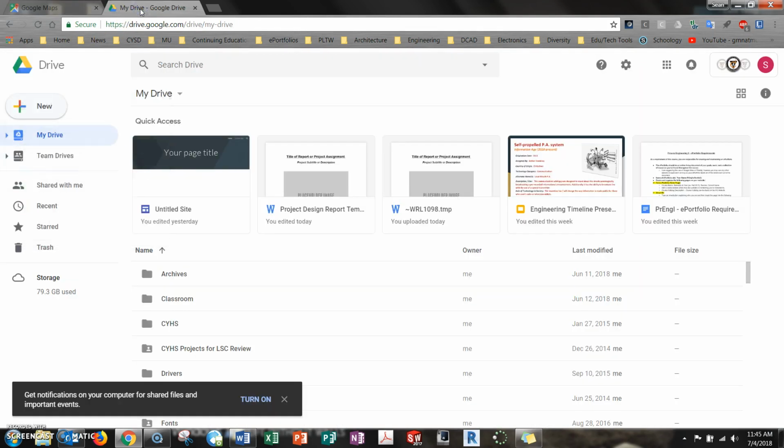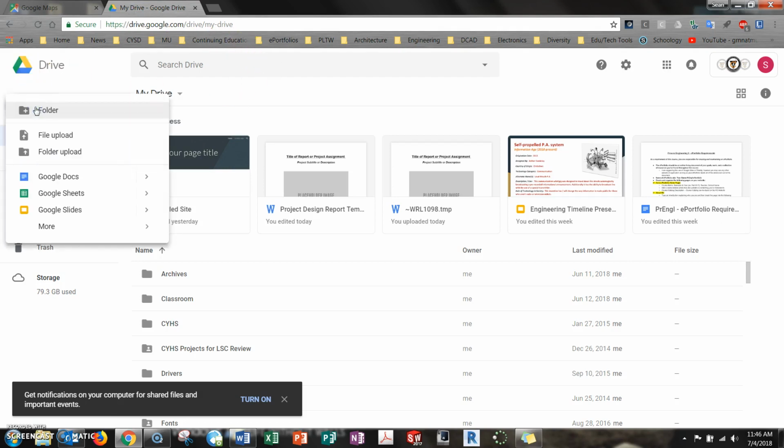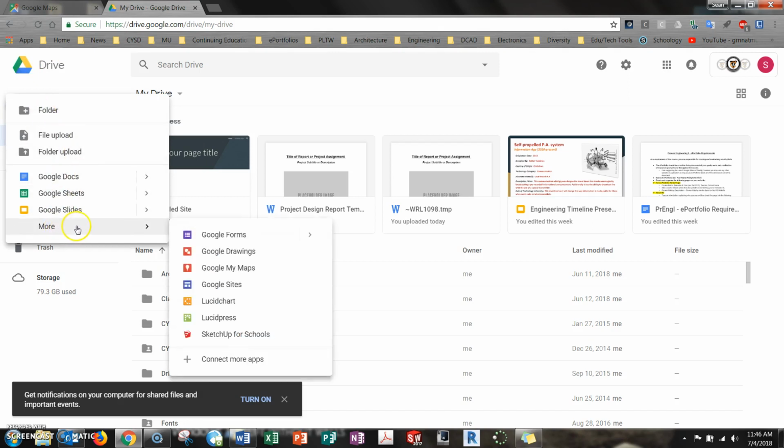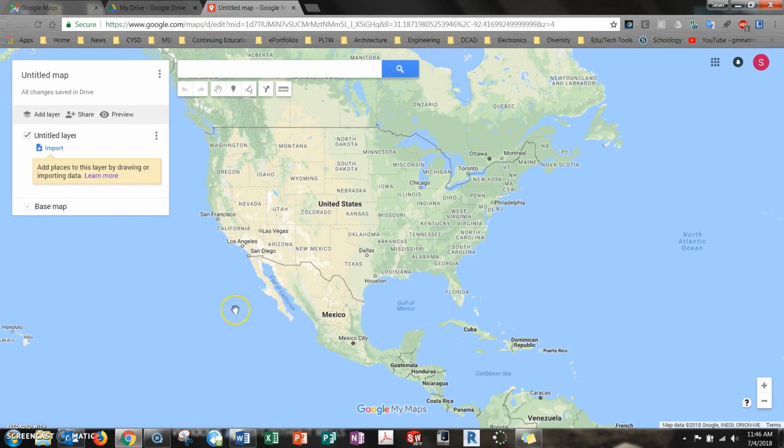Instead, you're going to start in your Google Drive. So make sure you're logged in with your school account. And if you go under the New button, instead of the typical Google Docs, go down to where it says More, and you should see in there Google My Maps. And go ahead and open that up. It's going to bring you to, again, a giant map that's similar to what it looks like on Google Maps, but just looks a little different.